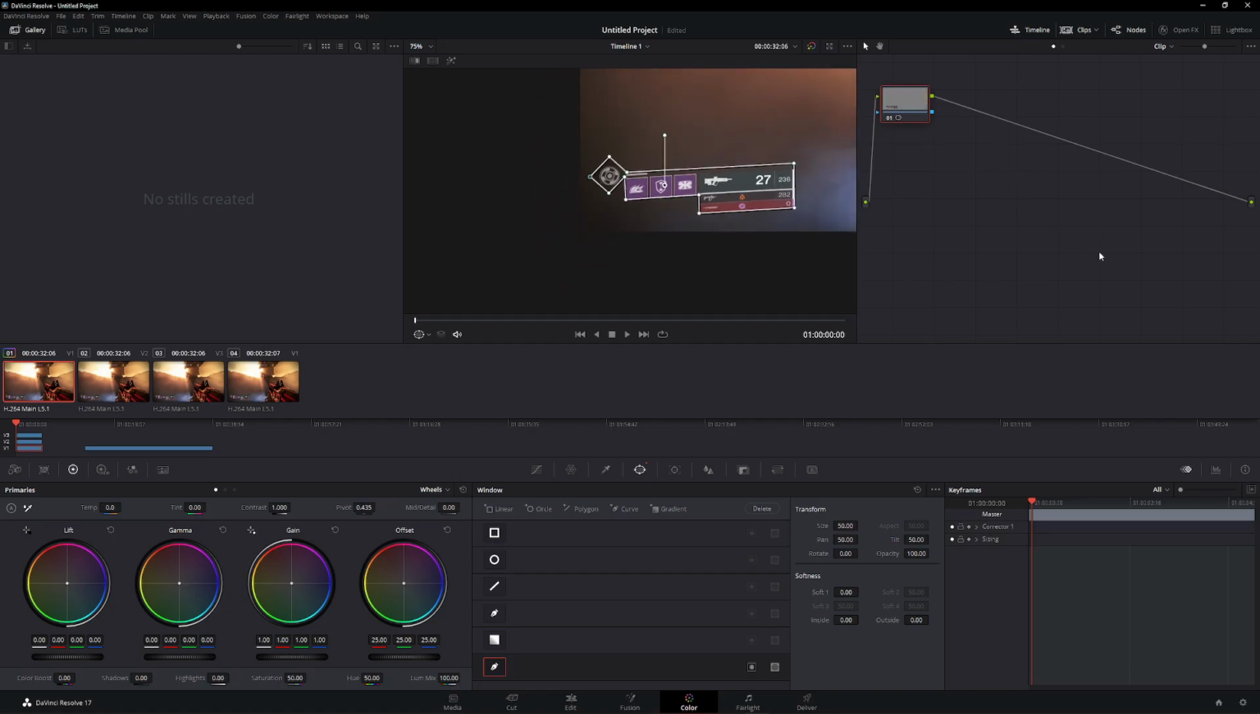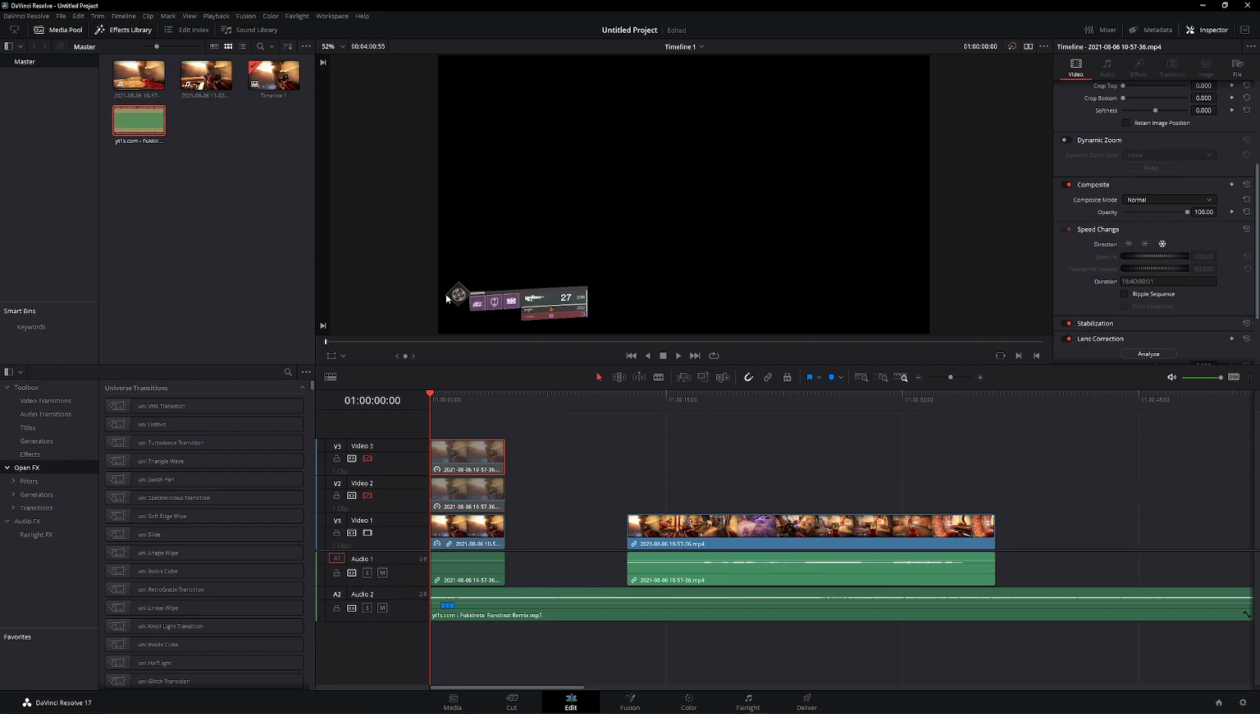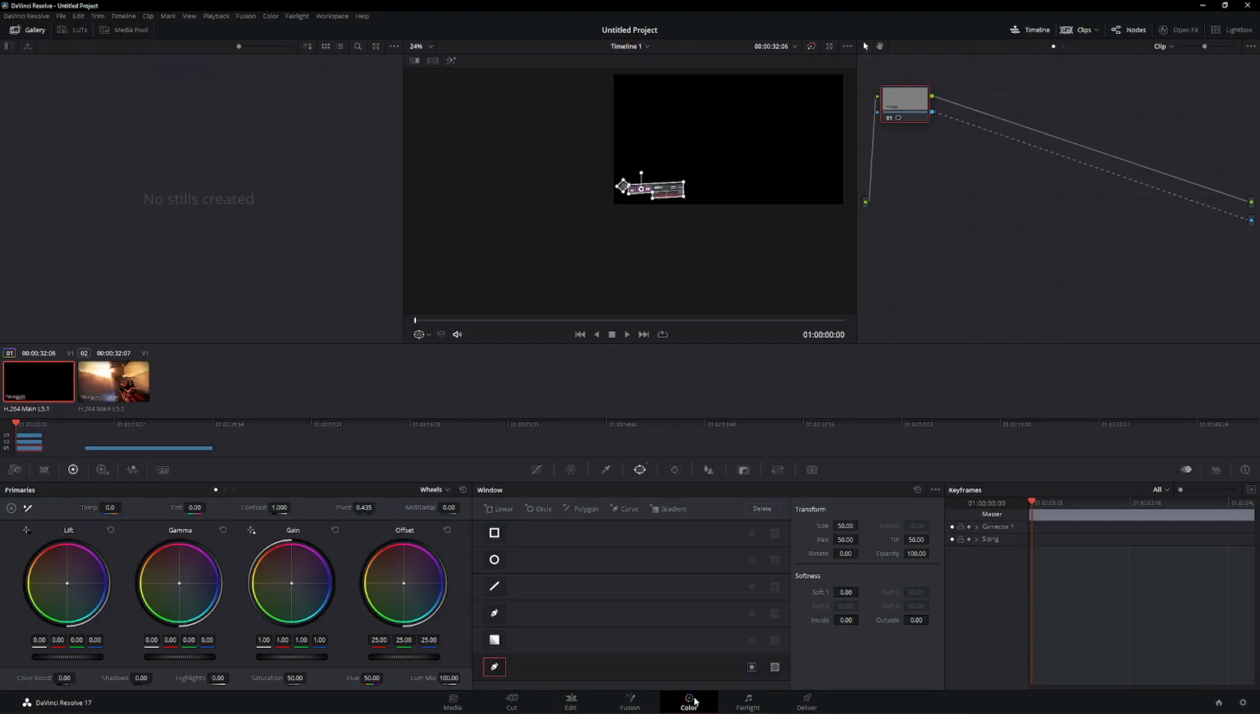As you can see, I've outlined this part of the UI. Click Add Alpha Output, drag that blue box to the blue circle, and if I go back to my Edit tab and disable the two video tracks, video 3 and video 2, as you can see, the only thing left is that UI.